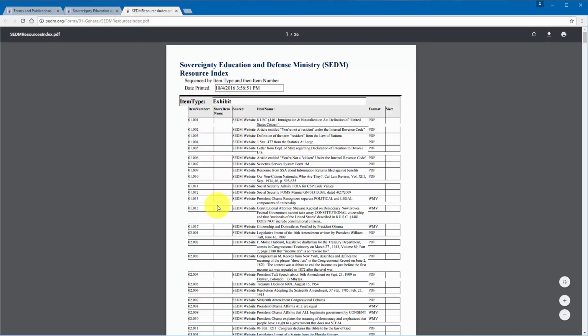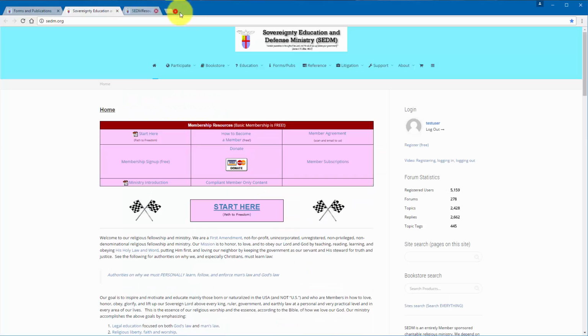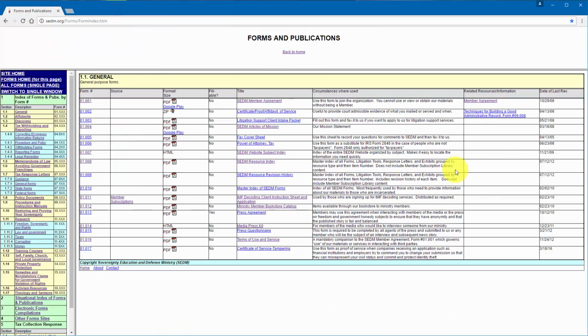So this also has the store items in here as well, in addition to what you might find on the forms page. Let's close this one again. And we also have a SEDM resource revision history, form 01.009. The last one we viewed was 01.008. So if we open this up, it's a lot longer.